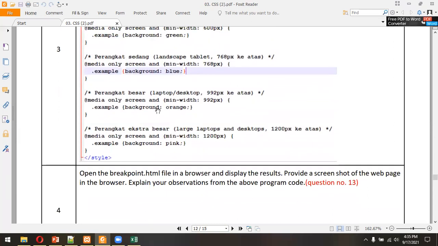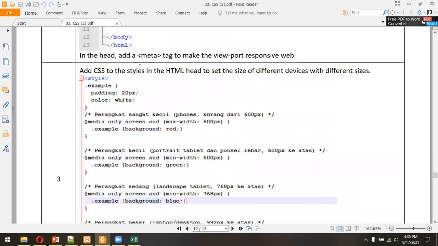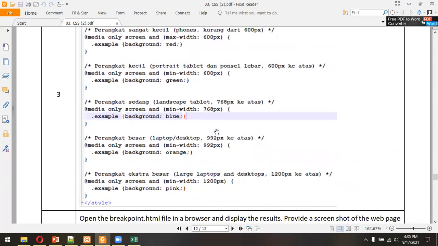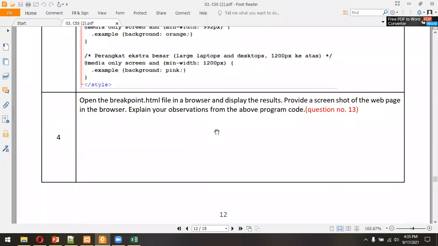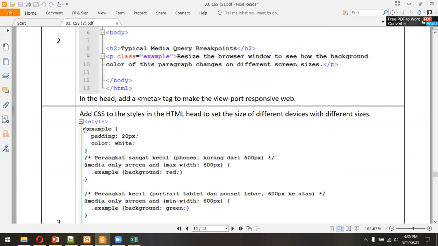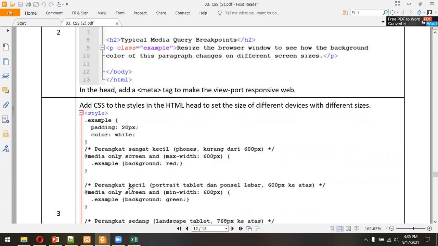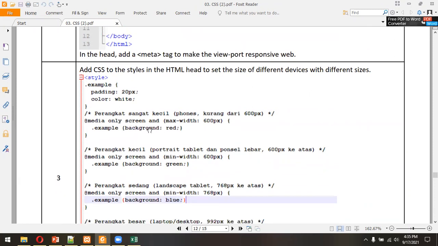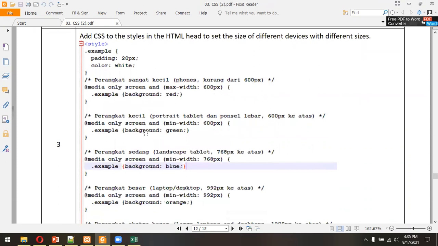Okay, so that's why in the CSS we must define the max width like this. So in different devices it will show differently. And you see here, this is the class example. If we have a different width, the background will be changed.